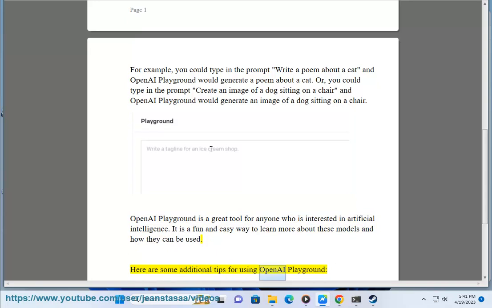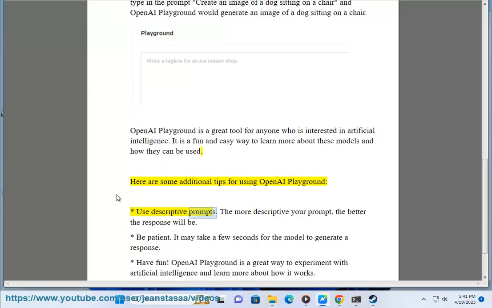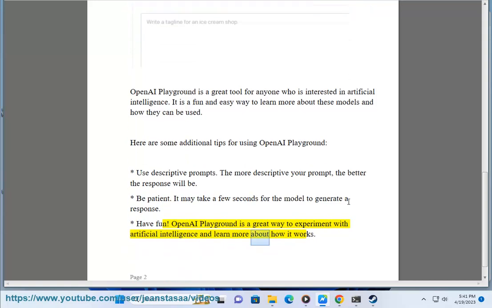Here are some additional tips for using OpenAI Playground. Use descriptive prompts. The more descriptive your prompt, the better the response will be. Be patient. It may take a few seconds for the model to generate a response. Have fun. OpenAI Playground is a great way to experiment with artificial intelligence and learn more about how it works.